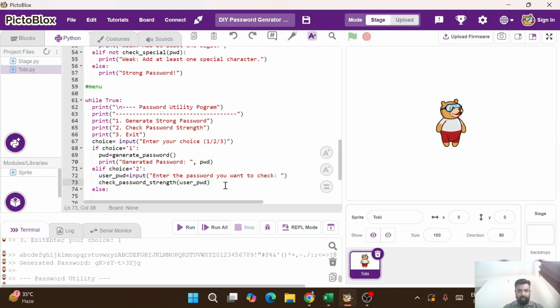okay, C we haven't done, so let's do that also. Else would be the invalid choice here. Else choice is equal to... okay, just again a mistake, we have to put two equal signs, right? Here it would be 3, and then we will do this.